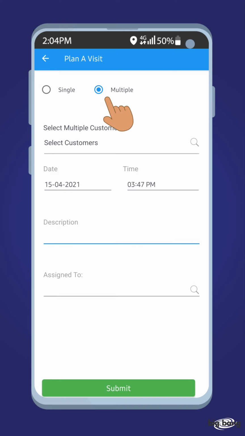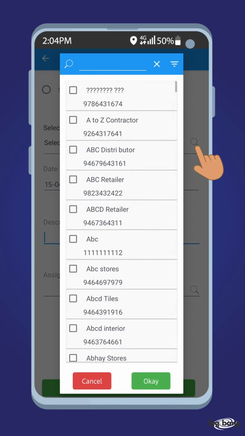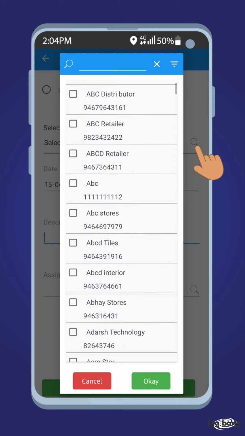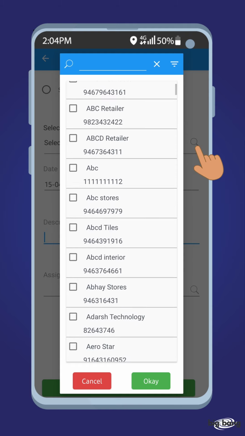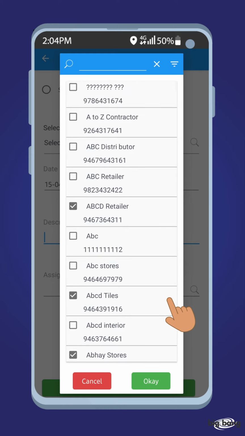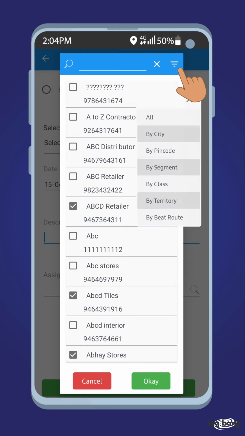In the case of planning visits to multiple customers, the drop-down becomes slightly different. There are check boxes using which you can select more than one customer for your visits. In case of a large customer base, you can also filter the customers by their city, their PIN code, the segment they belong to, their class, their territory, or by the beat plan.